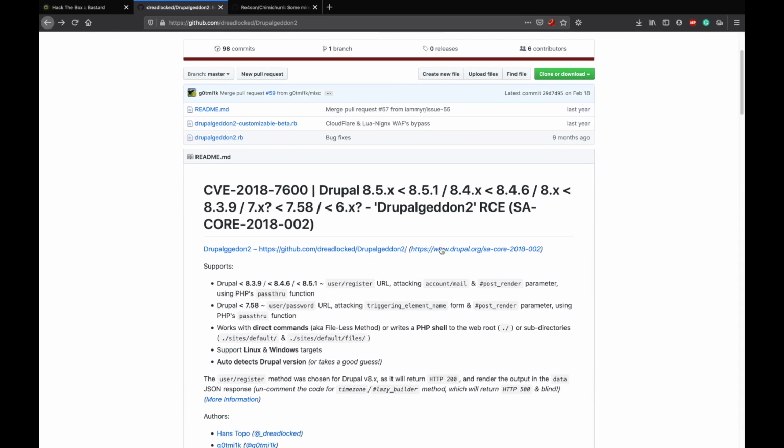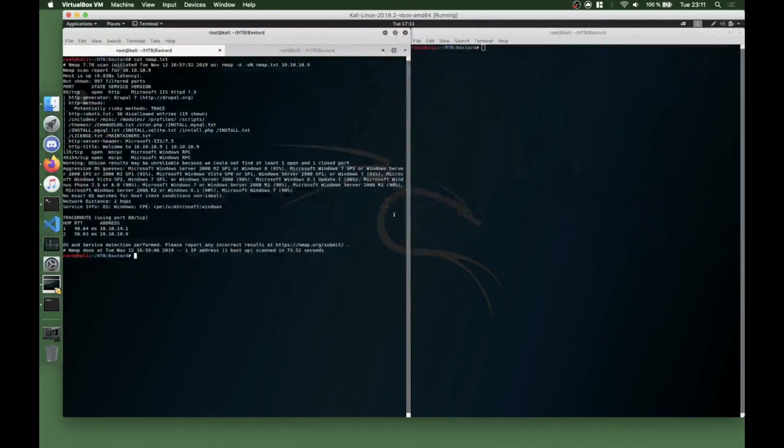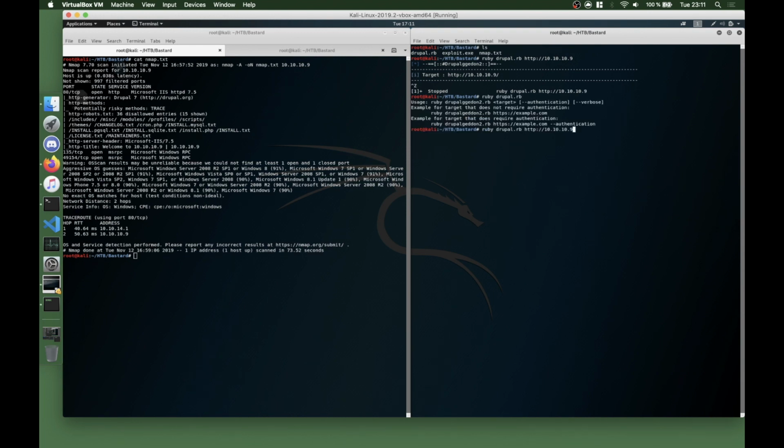It's very easy. You have to download it. I've downloaded it here on Kali, this one, the drupal.rb. Ruby drupal.rb. We're gonna specify the remote host, which is 10.10.10.9, and we have to specify something else as well. We have to specify that we want to authenticate.